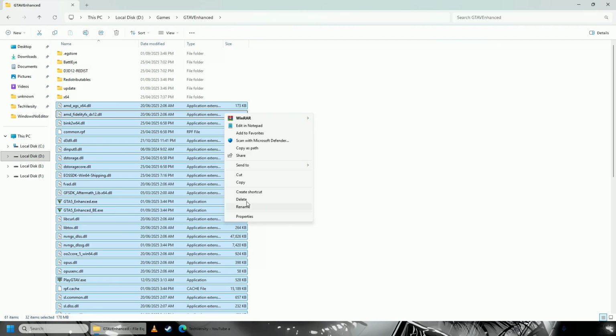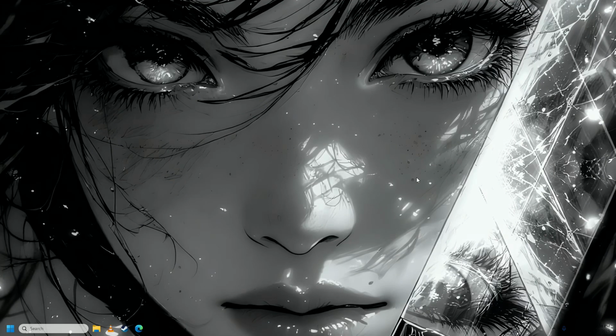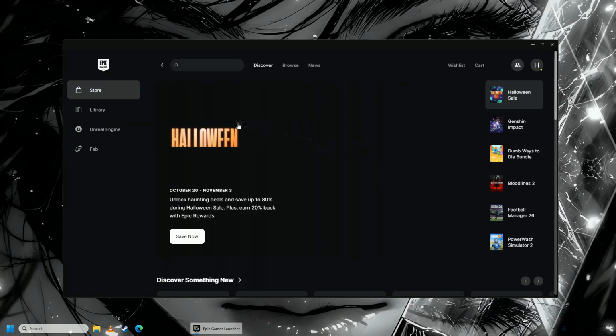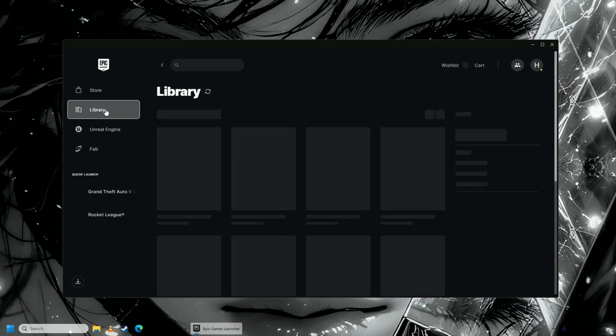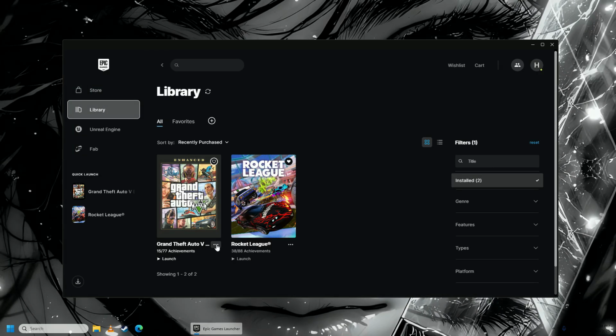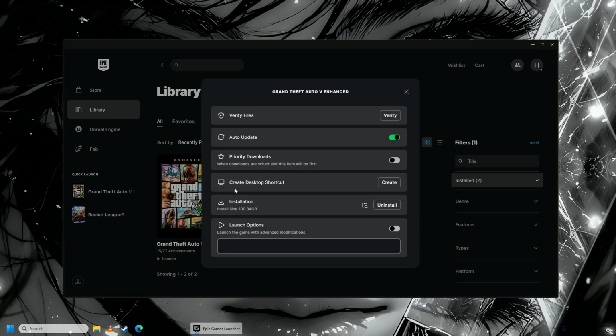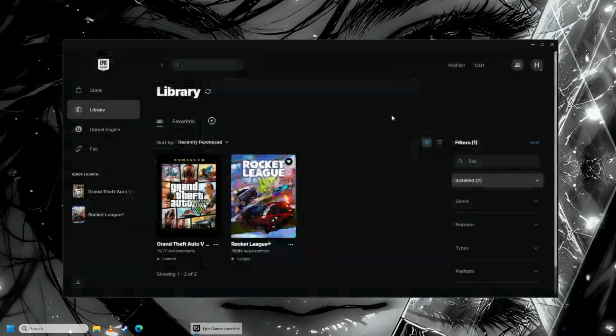And after that, you're going to go into your platform where you have the game on. So I have the game on Epic Games. Open Epic Games up. You're going to go into your library. You're going to click onto these three dots right next to Grand Theft Auto 5. You're going to go into Manage. And then you're going to click Verify on here.